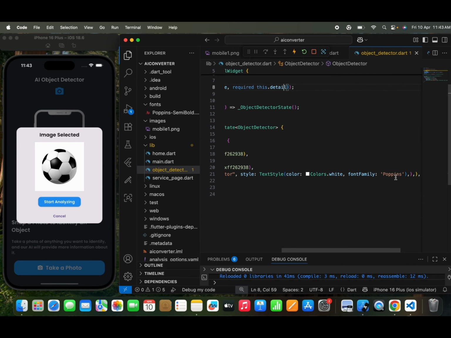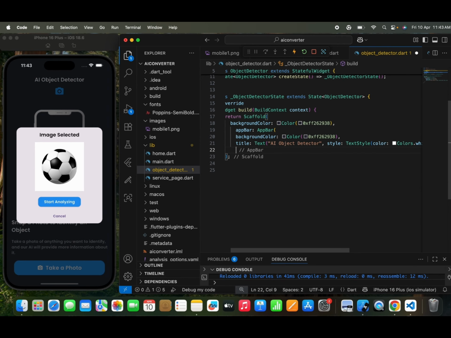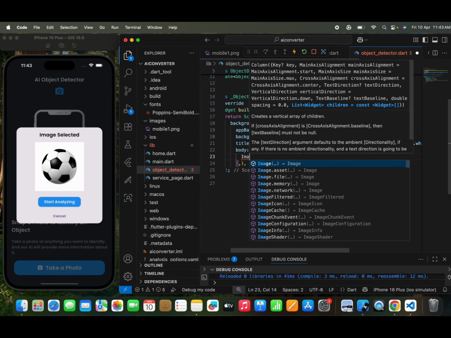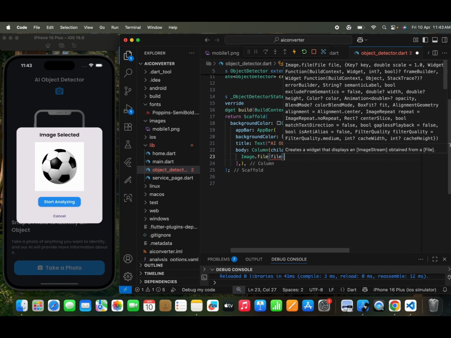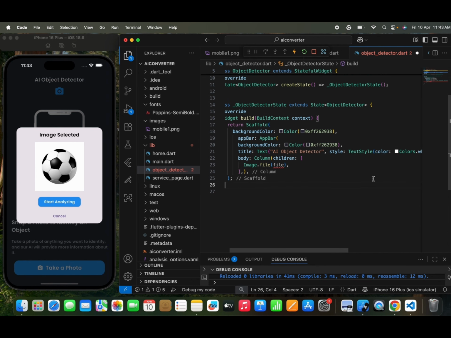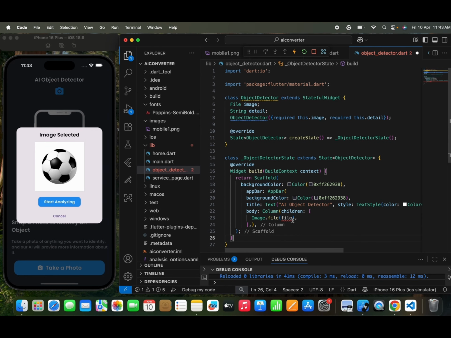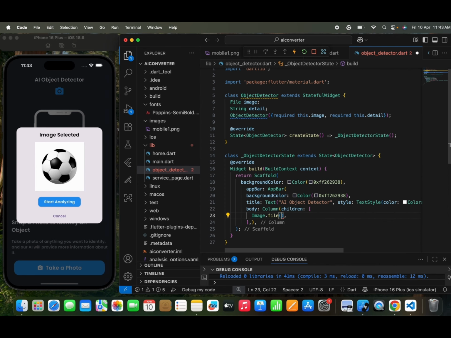Okay, so for that I need to first write a body, and inside the body I need to first write a column widget. Okay, and let's write children, image dot file, because our image is in the form of a file, so I need to use this. Now what I need to do is read the image that we have got from the other page. You can't directly write an image over here just to read the image, it's not going to work. So I need to read the widget first.